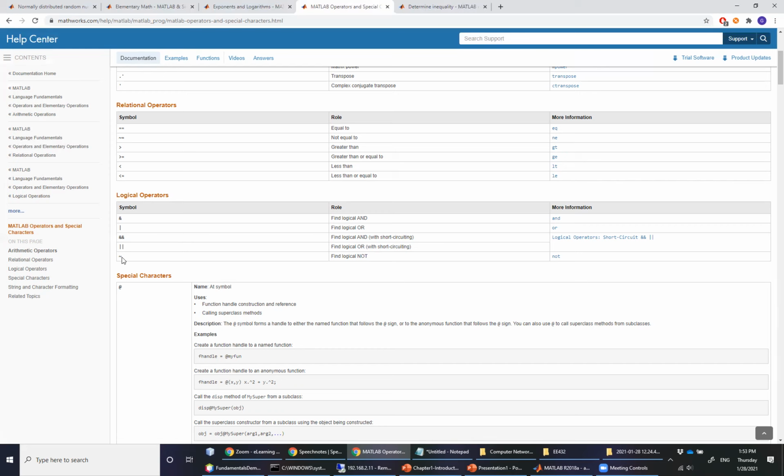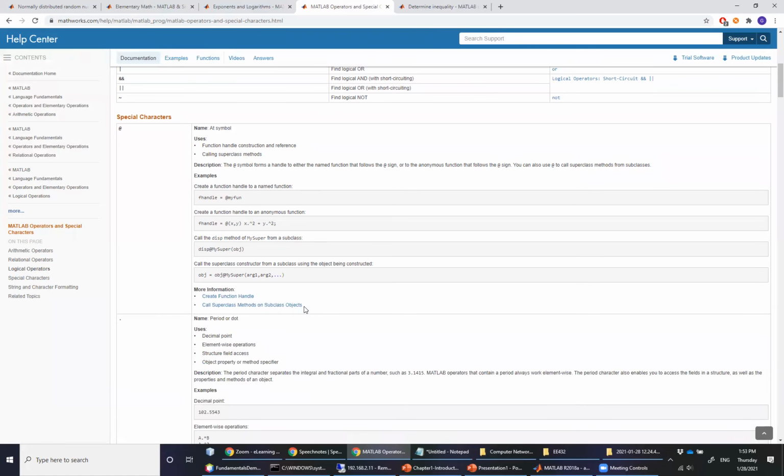And then of course, once again, the tilde or the not. So sometimes you will find yourself using the not function as well as the operator. And special characters, some of which we're going to use quite extensively, is the at symbol, particularly to create a function handle. We'll do that quite a bit.